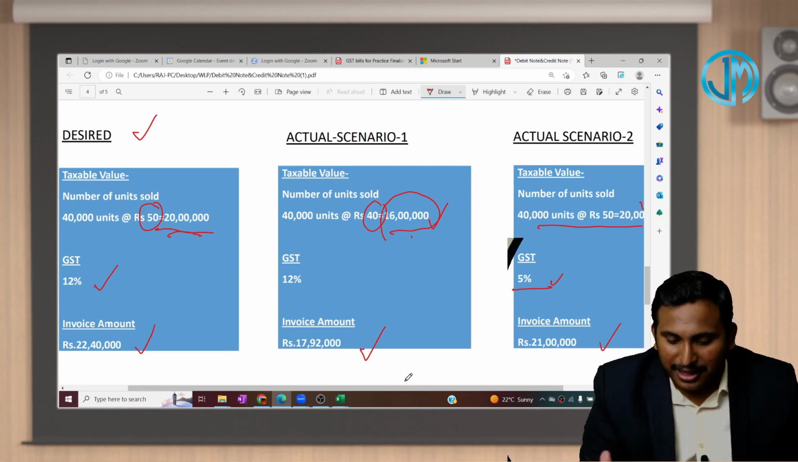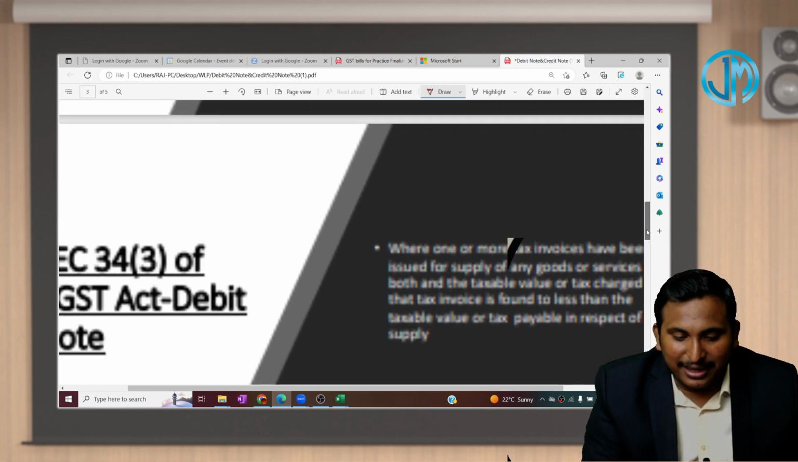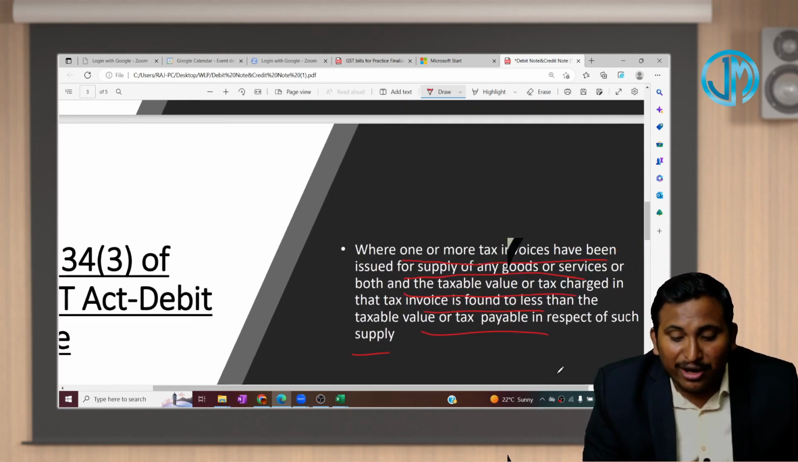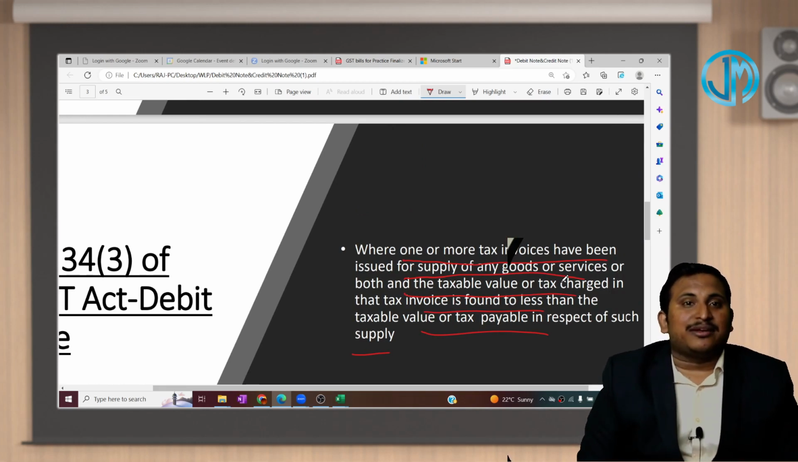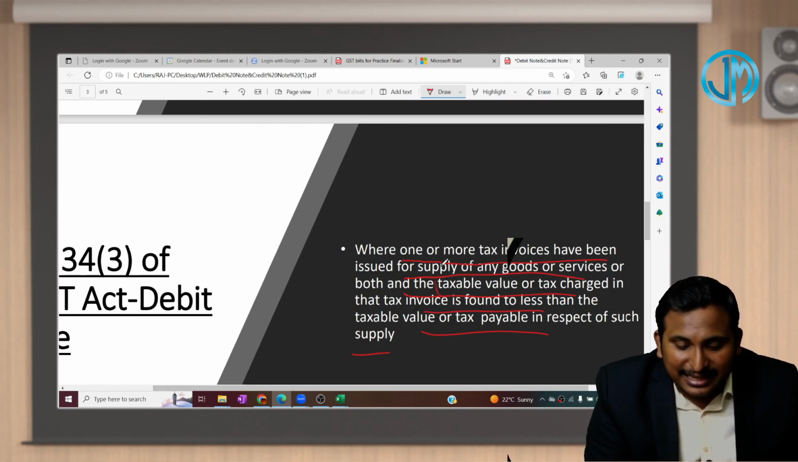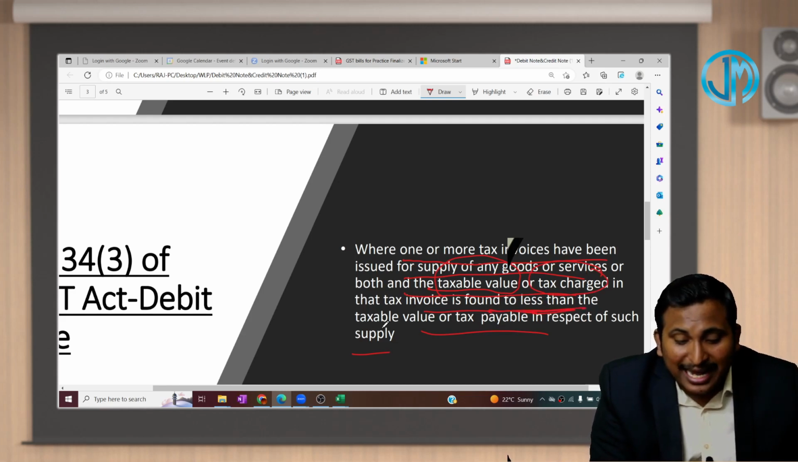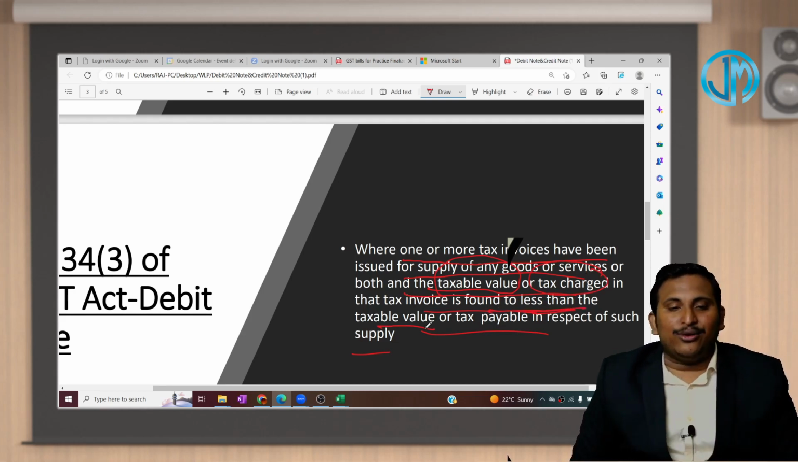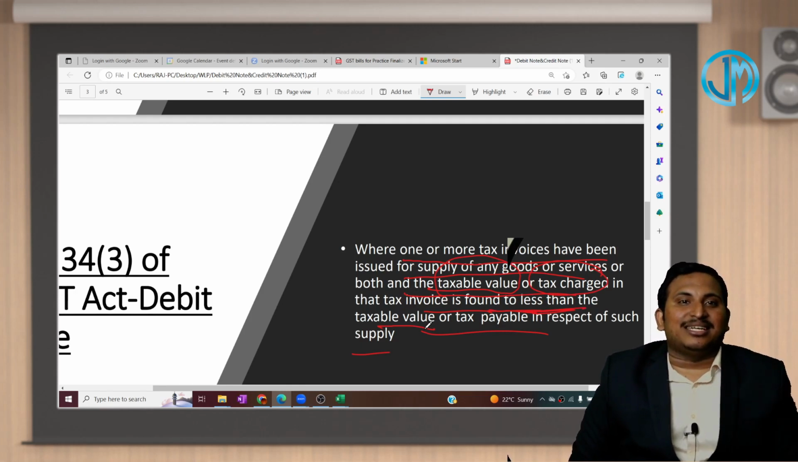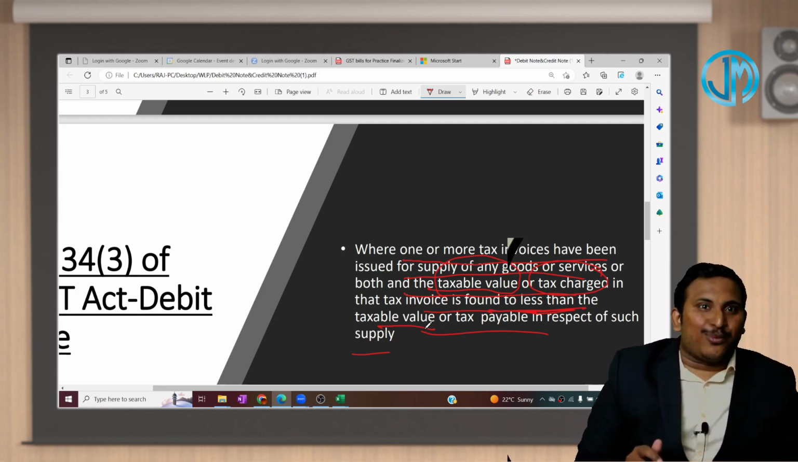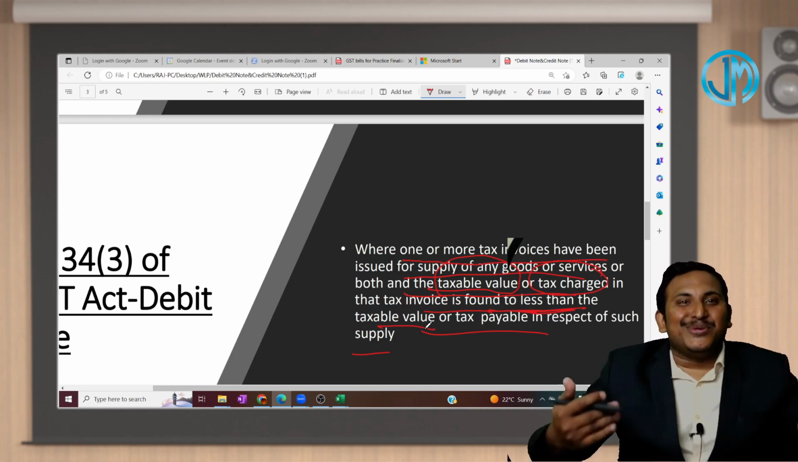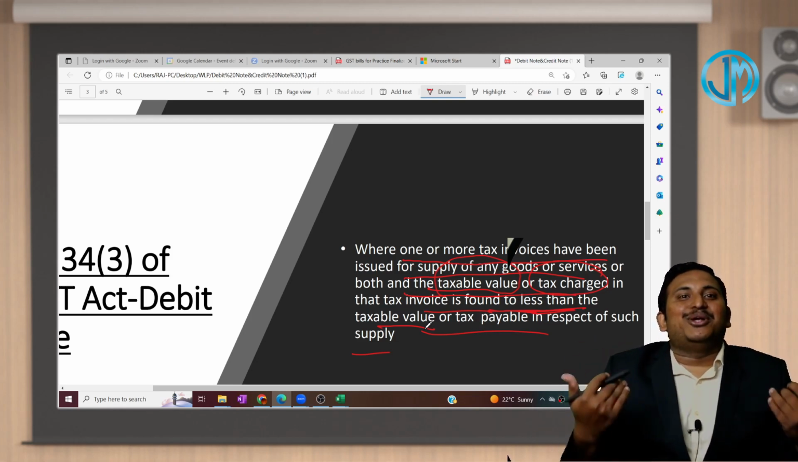Now, let me read that provision. You will have clarity. What is that, sir? Where one or more tax invoices have been issued for supply of goods or service or both, and taxable value or tax charged is found to be less than the taxable value or tax payable in respect of such supply. What we have written there is less than what is required. That's why we will increase your amount. We will debit your account.